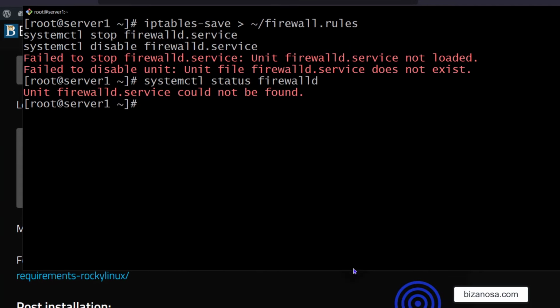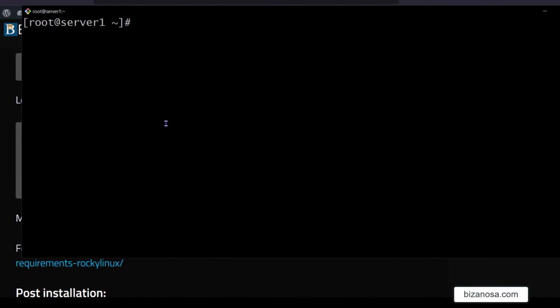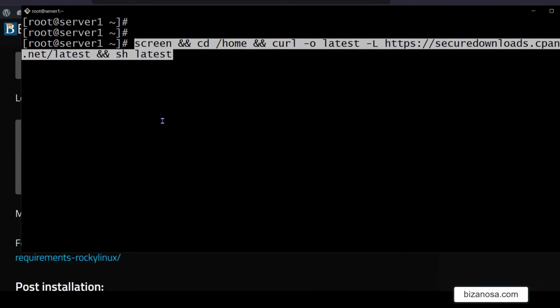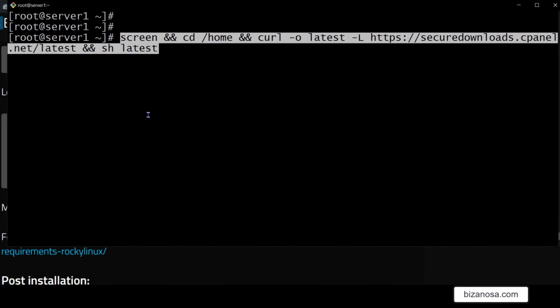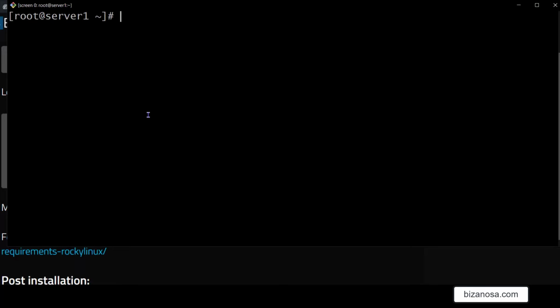So let me come here, and I'm just going to do Ctrl L to clear the screen, then Shift insert. So screen is going to allow me to go into screen mode. In case I lose connection to my server, the screen command is going to allow me to go back after logging into my server and pick up where I left off. So I'm going to press enter to continue with the installation.